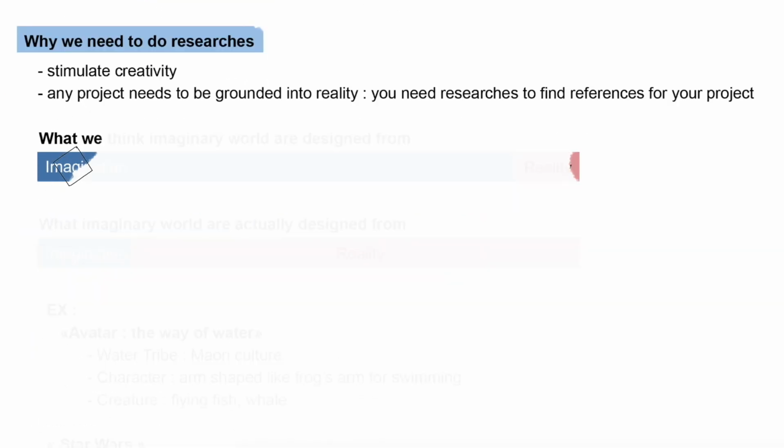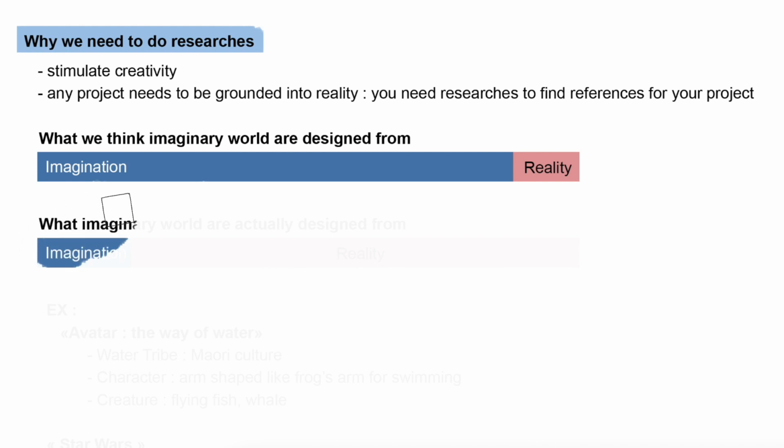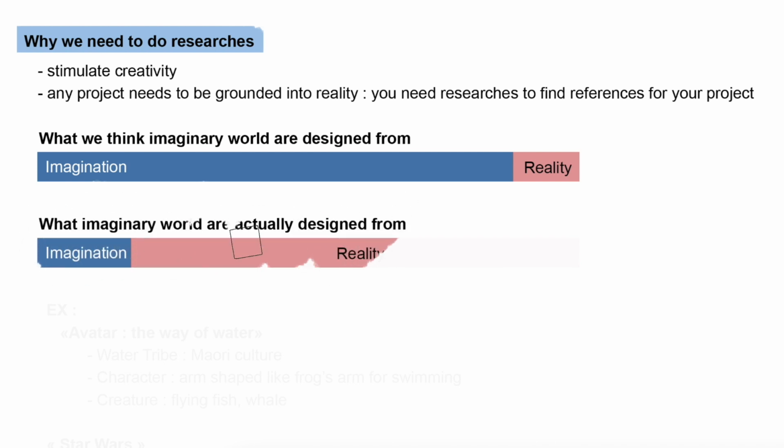So I know that usually when we talk about designing an imaginary world, we tend to think that 90% of that world is designed through our imagination and 10% of it is just based on reality. It's actually quite the opposite. You might not realize it, but everything you see in movies, even the crazy designs, is always based on something that actually exists, with a twist to make it a bit more cool.